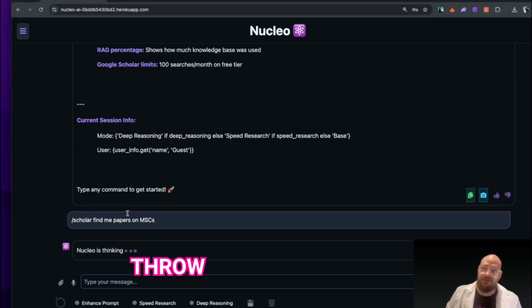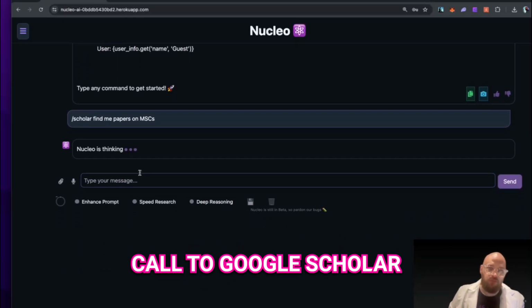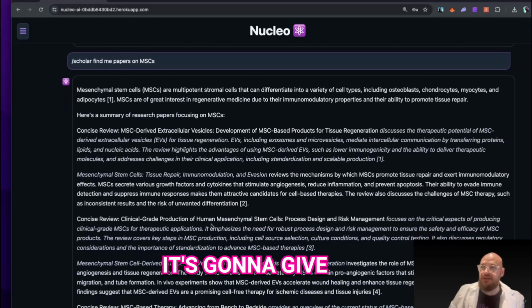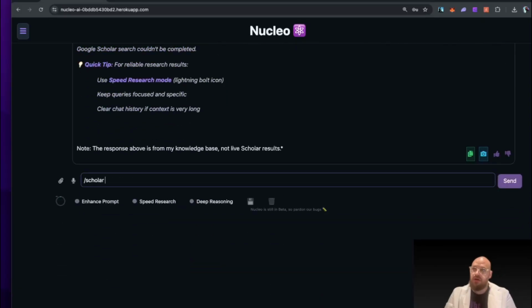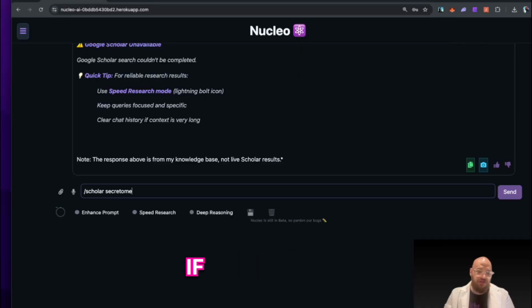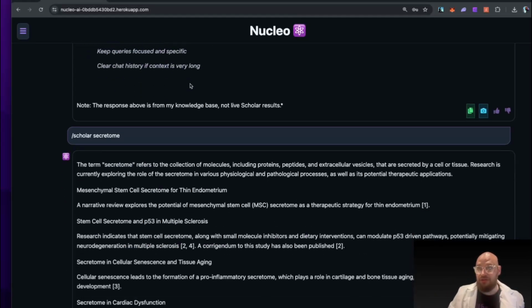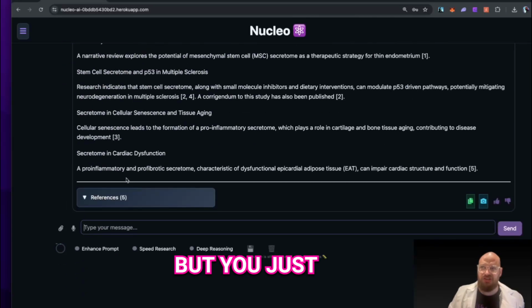And we're going to throw it off to Scholar, which is an API call to Google Scholar with some magic in between. But then it's going to give you the summary, the concise overview. Oh, and it was kind of too large for that. It gives you a warning if the search is too vast and it can't return what you need, then it gives you this error here, which just says it's unavailable. But you just try it again.